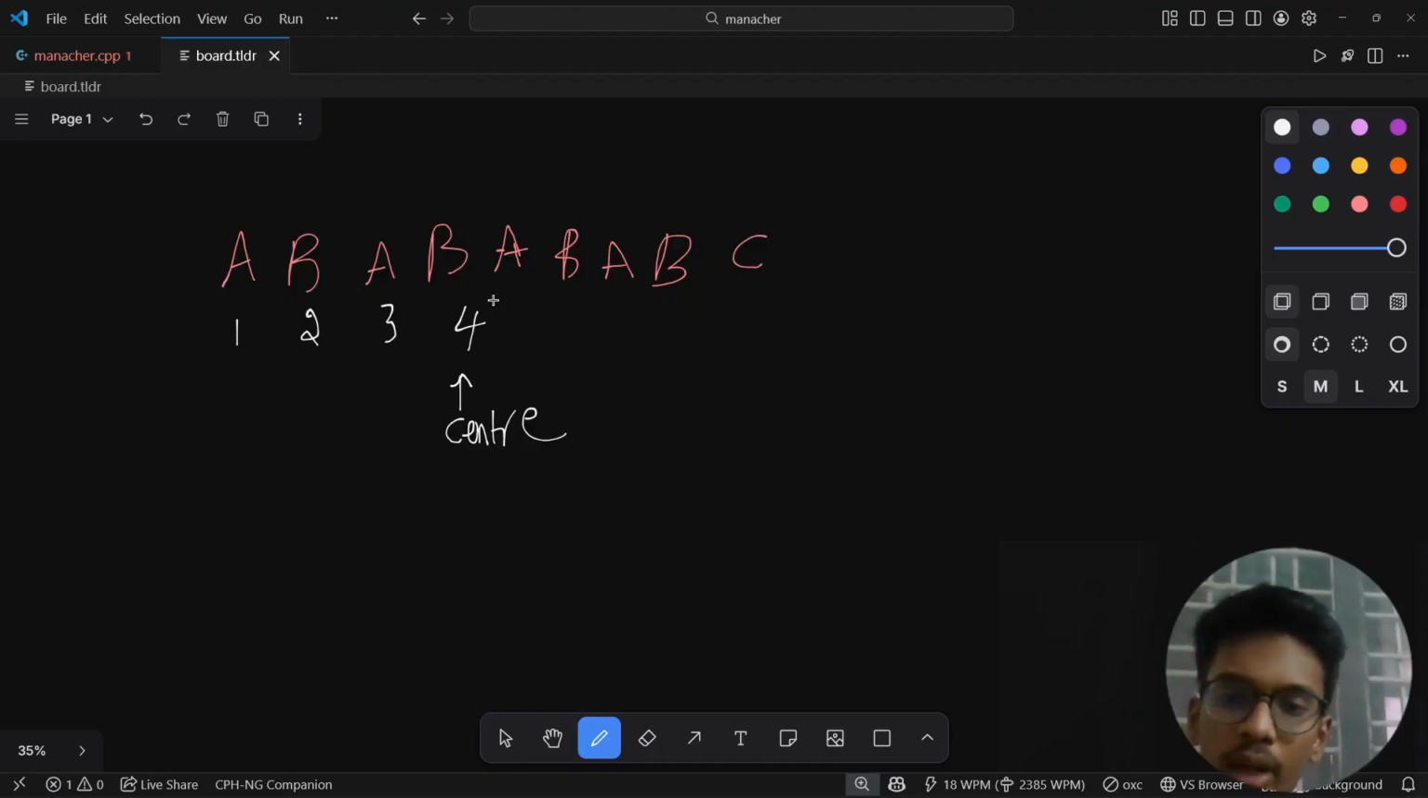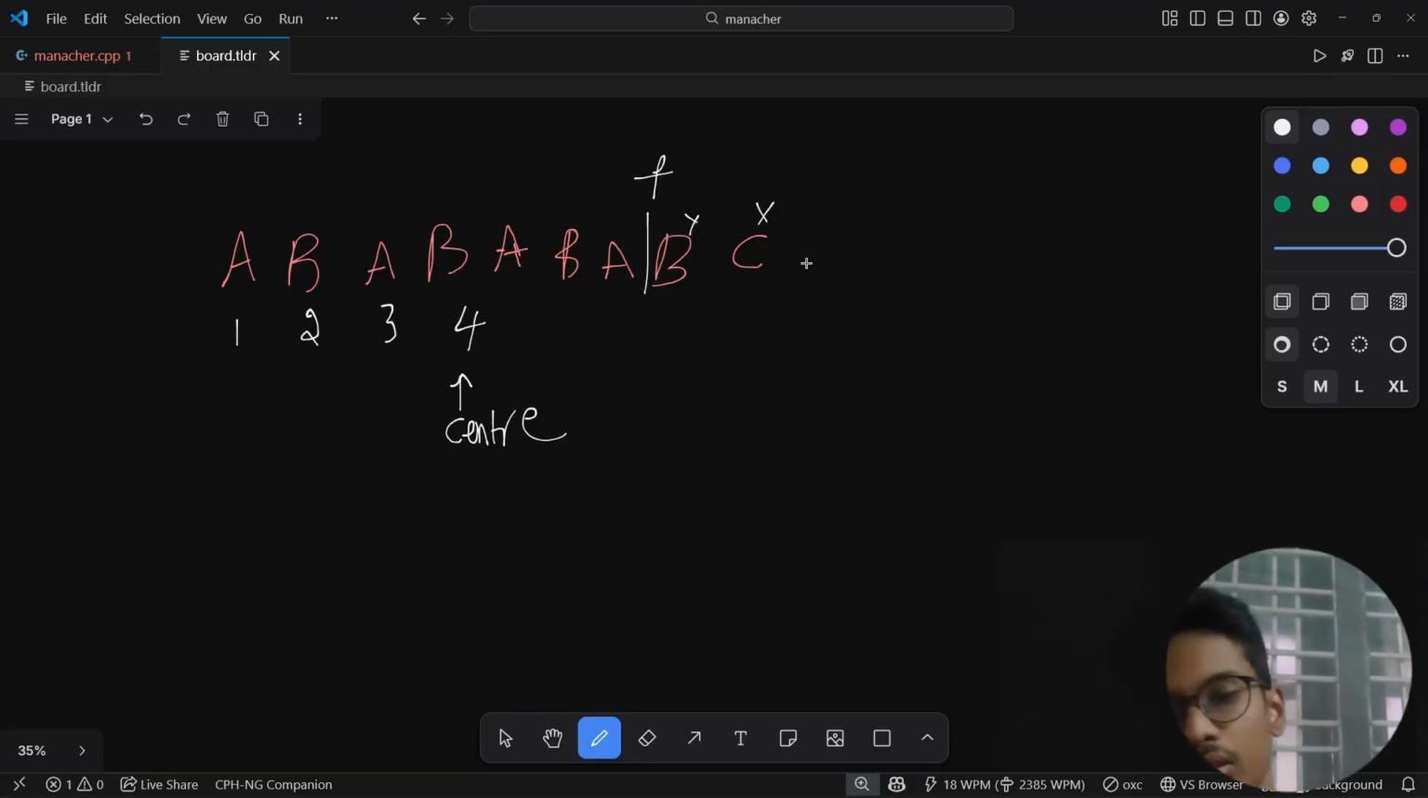So if this B is the center, what's the farthest for this B? A matched, B matched, A and A matched. So yeah, this is the farthest. Beyond this limit, we don't know what the characters are. We don't know there's a B here, we don't know there's a C here. So far this is what we have explored. The farthest which we have explored is till here.